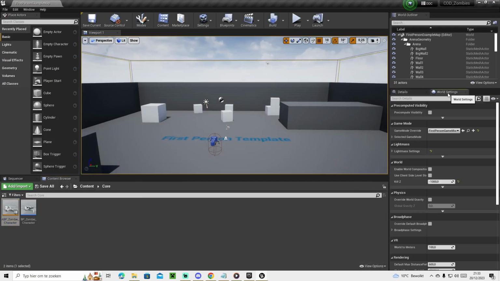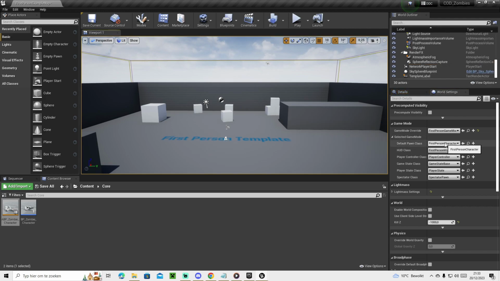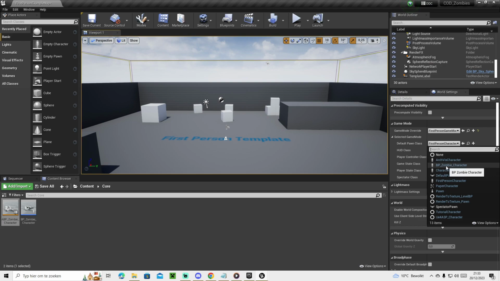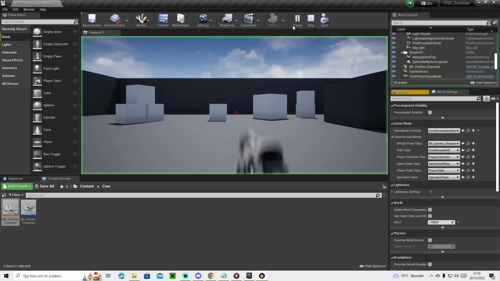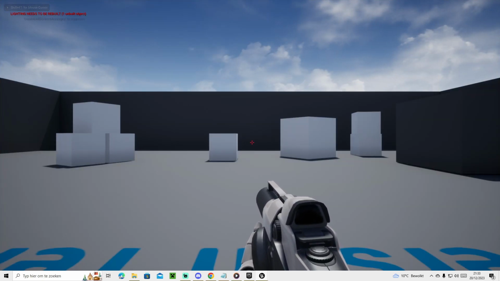And if we now go into the world settings, and we're gonna be changing the first person character, we're actually also gonna be deleting this guy. For the default pawn class, we're just gonna be setting it to BP zombie character. And if we now spawn in, as you can see, we have, well, the first person template basically.